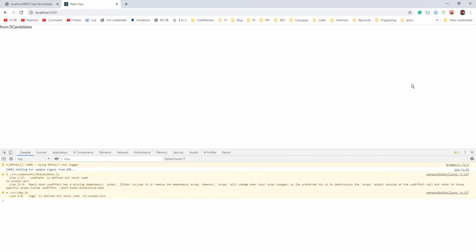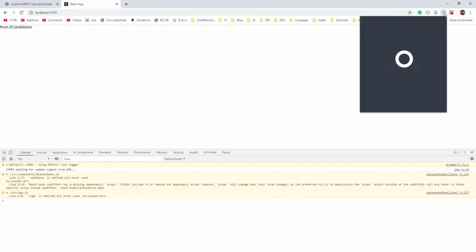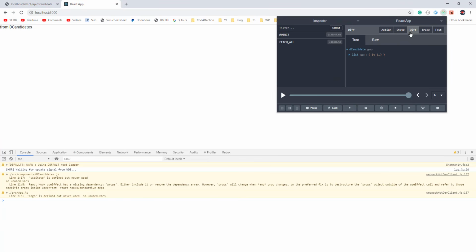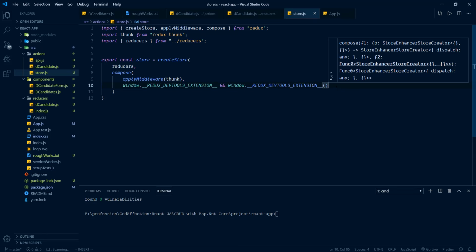Now if you click on this extension icon here, you can see the data that we have saved. So here we have the list array inside this D candidate. So this is how we can see data inside the Redux store. So for now, I will comment this line.